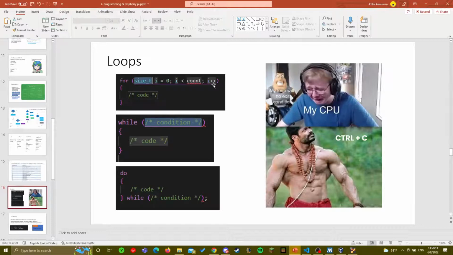So O of n is just linear, right? Let's say you give it a list of 10, the speed it'll run is whatever size 10. But if you give something that's O of n squared, it's going to run at the same time of, so if you give it 10, it's 100. That's something you get further down the line.